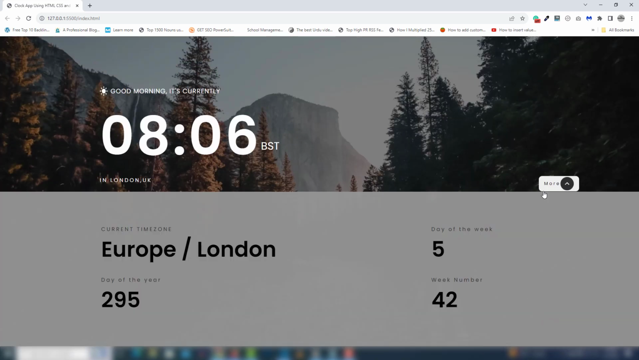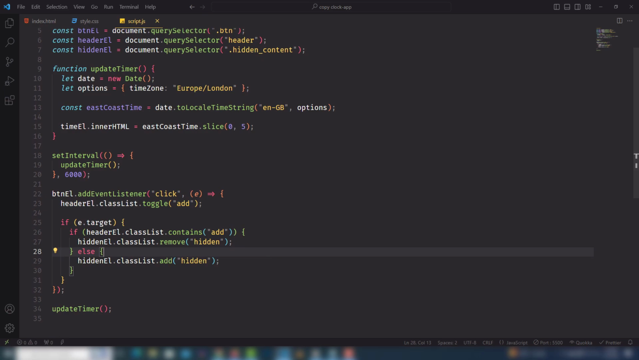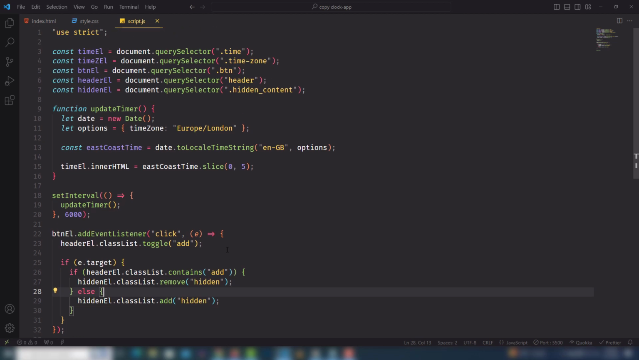Click on that, click on that. Yeah, it's working perfectly. So I think that's perfect. So let's move on to the next section. In the next section we're going to display the image and change the image, right? And also we need to add the day and night mode. So let's work on the day and night mode.